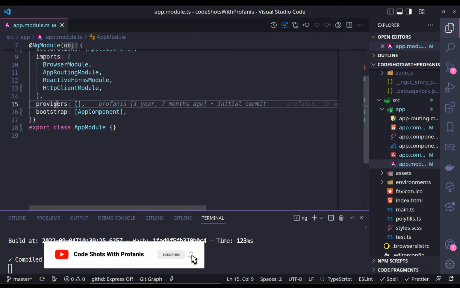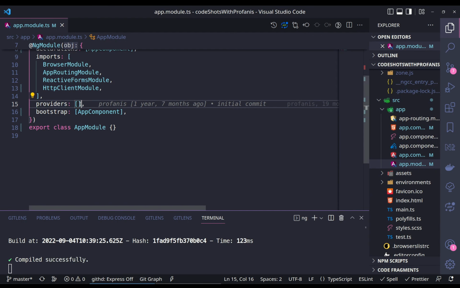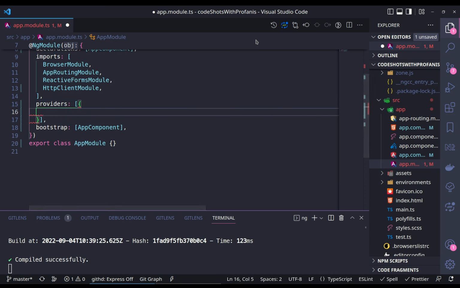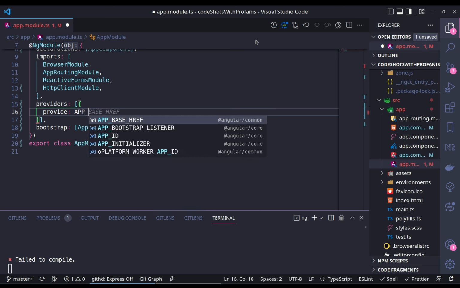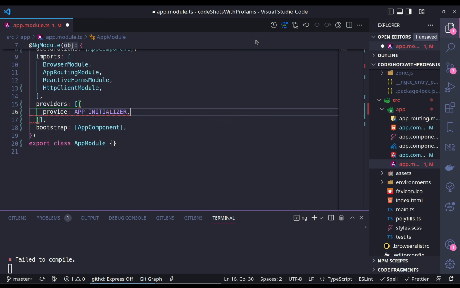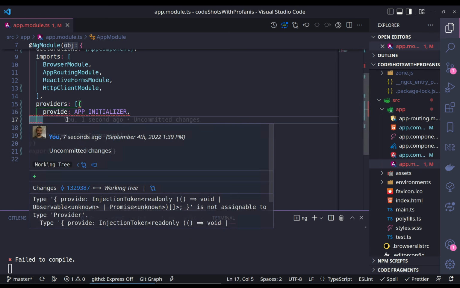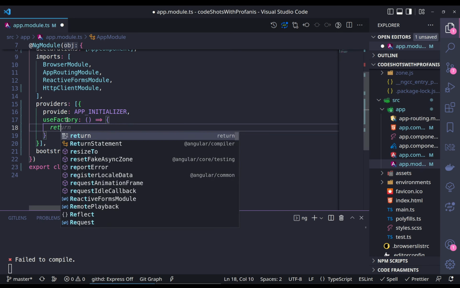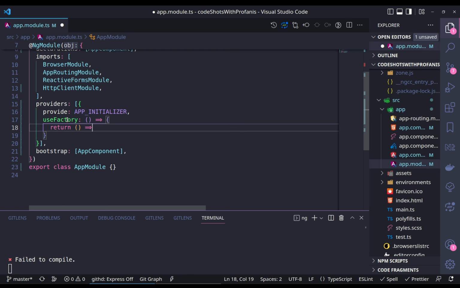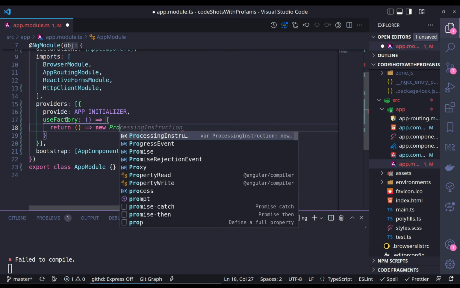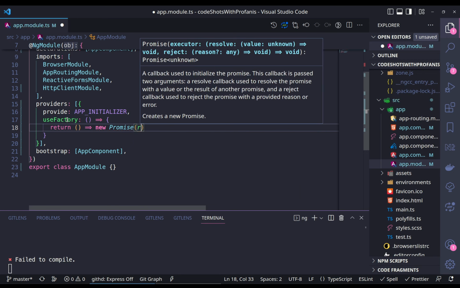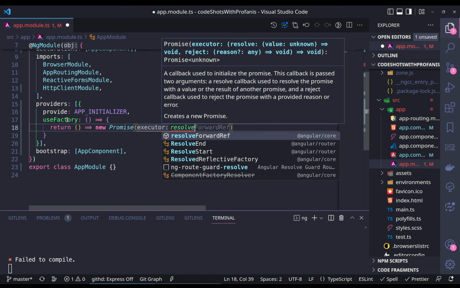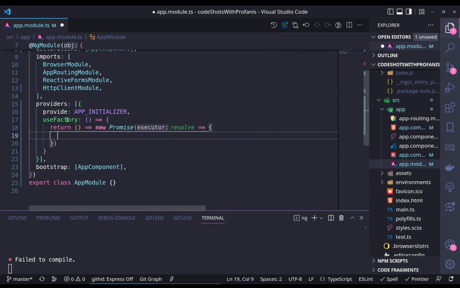We will start working in the providers of the app module, and we'll have to provide the app initializer token. We do this by using the provide app initializer. This is the token that we have to provide. And then we have to use a factory. In this factory, we should return a function, and this function will have a promise. The promise has two arguments, the resolve and the reject. At first, let's use only the resolve, and we will go step by step.